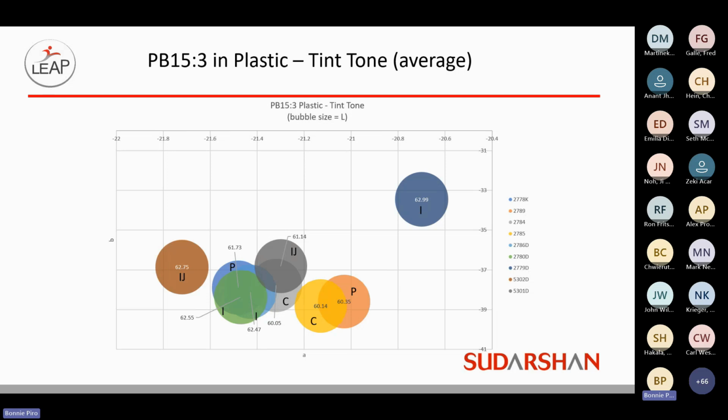And similarly, in terms of the tint tone for these Pigment Blue 15.3s in the plastic formulation, they do also span a little bit more of the space. However, if you notice, the scale of the chart is a little bit more narrow with respect to the redness and the greenness. We do have one product that is much more green, and one product that is much more red with respect to tint tone. And in terms of the strength or tint tone L values, when I look at all of these, they're pretty close in number value, suggesting that they do disperse fairly well and similarly to each other.